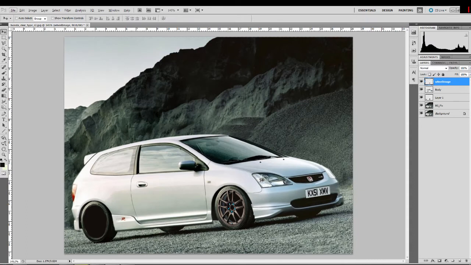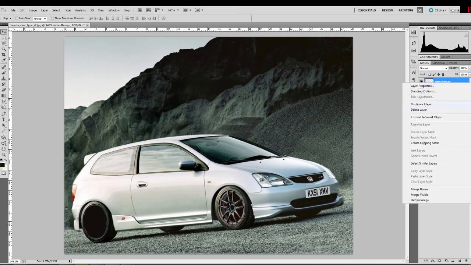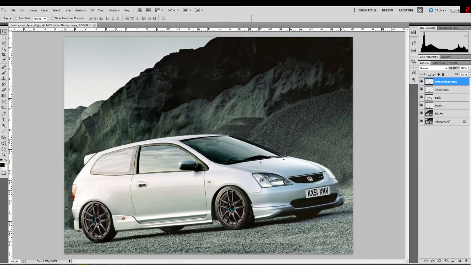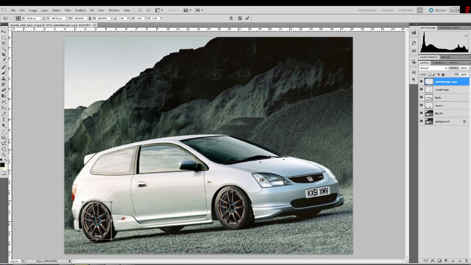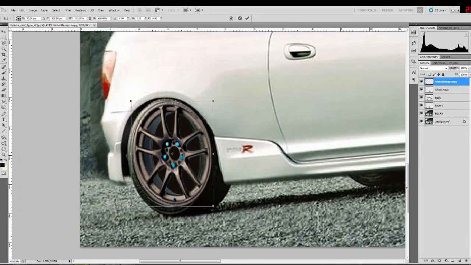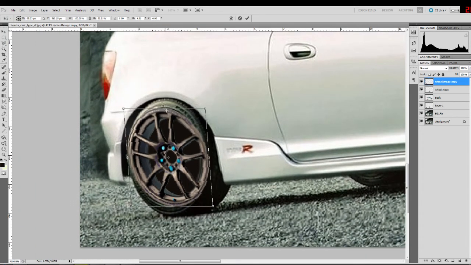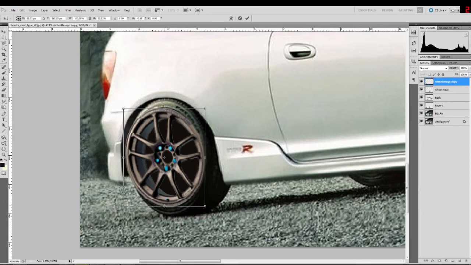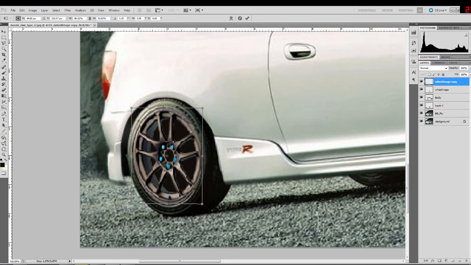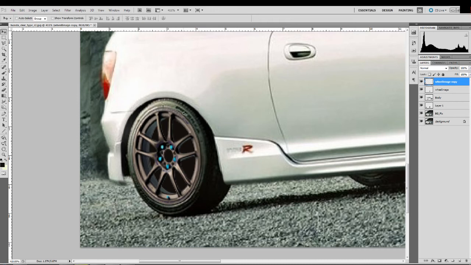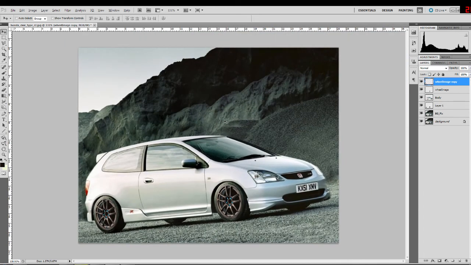Then we can duplicate that layer and slide it on over and do the same thing. So we're going to go Edit, Transform, Distort. We'll zoom right in here. See, it's pretty pixelated, but it doesn't really bother me too much. There and there. Zoom out. That looks pretty good.